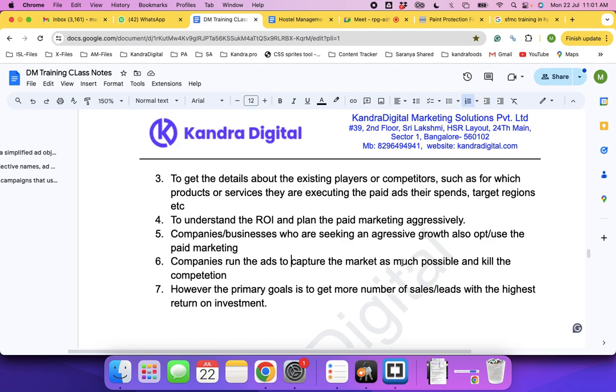The CPC drastically varies depending on the keyword, region, competition, platform or type of ad you are bidding on.